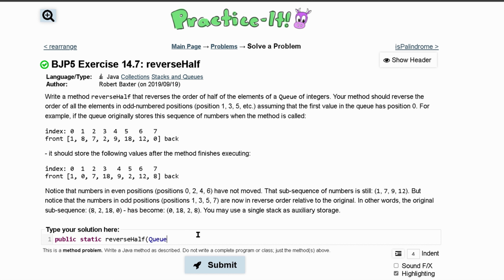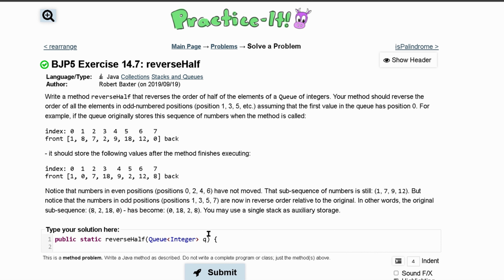So obviously we're going to take a queue of type integer inside of here. We'll call it Q, and this is going to be our header. Now, since we're just modifying it, not returning anything, our return type is going to be void. So this is our Q, right? Public static void reverse half, Q in here.